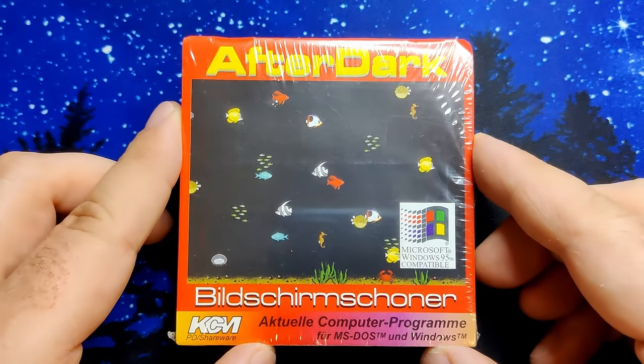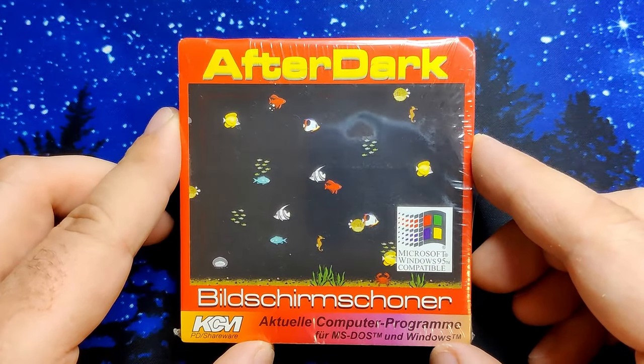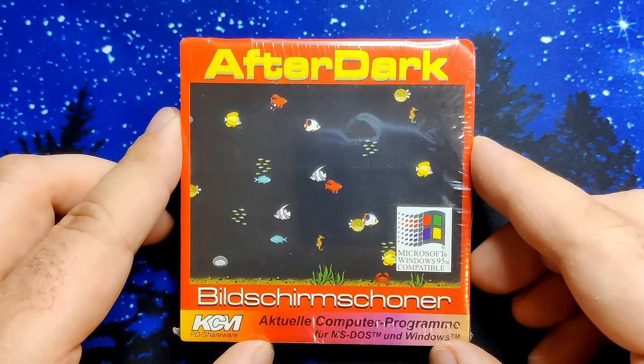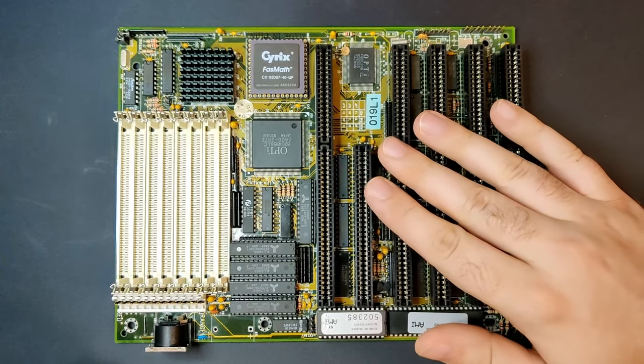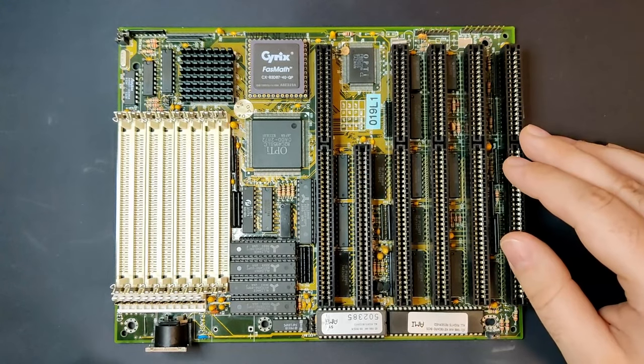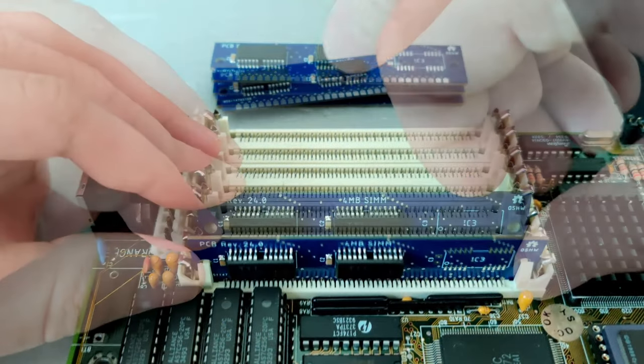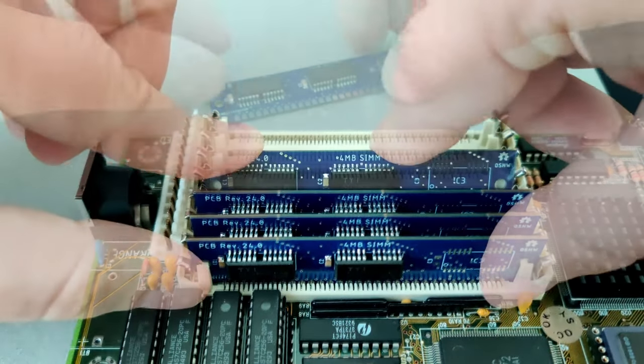After Dark. But before we get into the details, let's quickly go over the hardware and operating systems we are going to use today. Here is my trusted AMD 386 DX40, a rather unspectacular system with one exception. It has access to a massive amount of 32 MB of system memory.